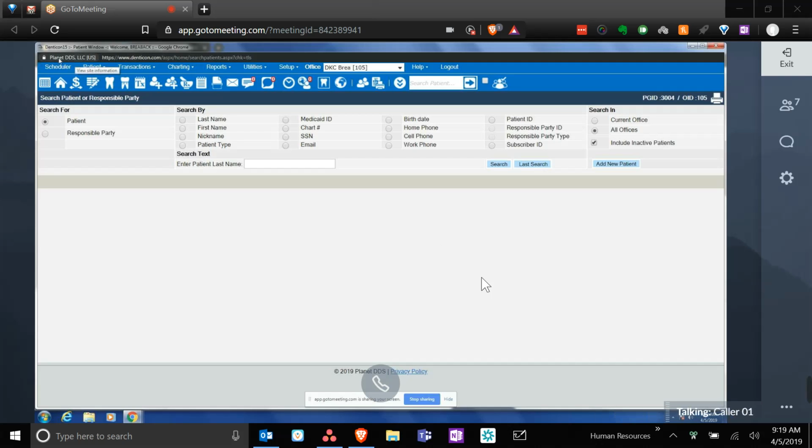And then based on the user that's logged in, you'll notice that just below that black line, there's a blue line with the words scheduler, patient, transactions, charting. If you keep moving across that line, you're going to see a prompt that says office, and then there's a drop-down arrow. Does everybody see that office with the drop-down? Okay, if you click the drop-down, it's going to show you what offices this user has access to log into. So right now, this user can only log into this one location.